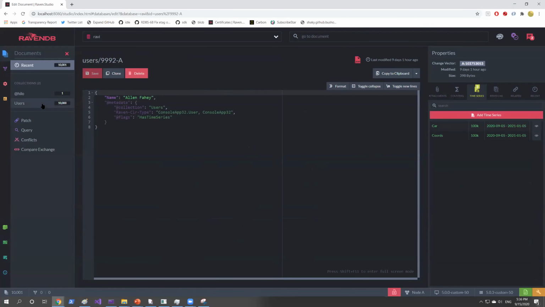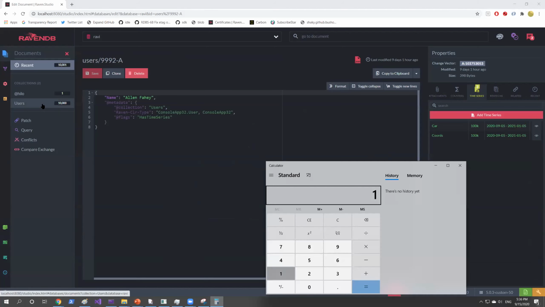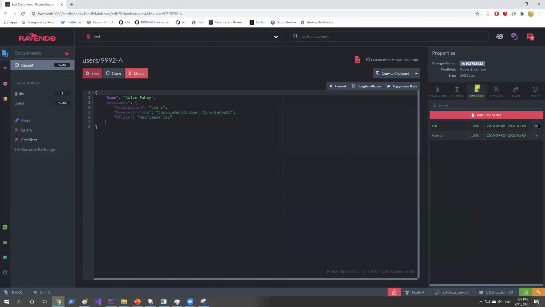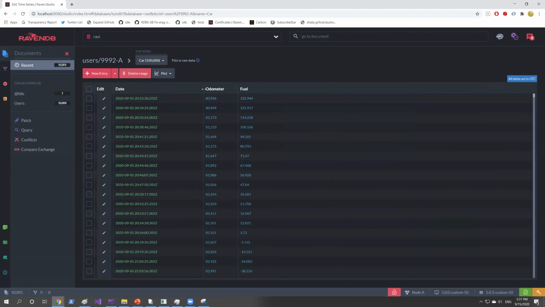Now, 10,000 users times 100,000 and 100,000, so 200,000. So we actually have 2 billion data points. And here we have 2 data points. Here we have 4. So we have a total of 6 billion data points that we're tracking. Here we have the odometer and the fuel, and a whole bunch of other stuff like that.